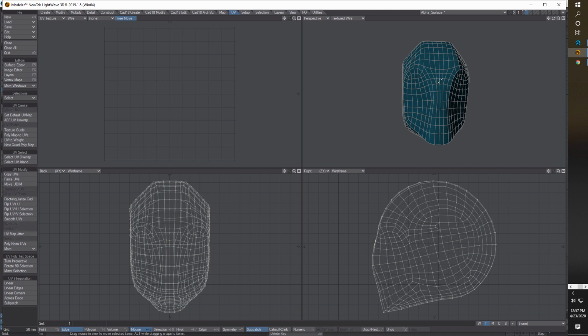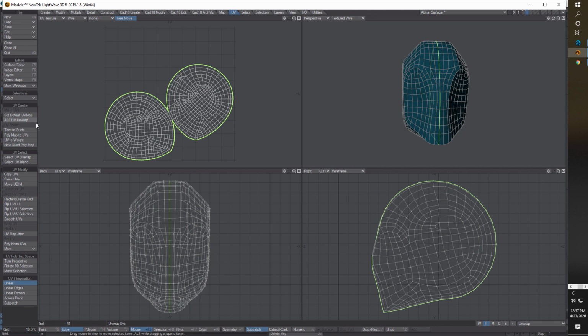I would say hold down shift, and I'm going to say right there. This will be my reference point, because I'm going to put the eyes right about there. Then I'll come here to select and select loop, and now I'm going to come back and deselect these two spots. Then we're going to go to UV map, and go ABF UV unwrap, and there it is unwrapped for us.